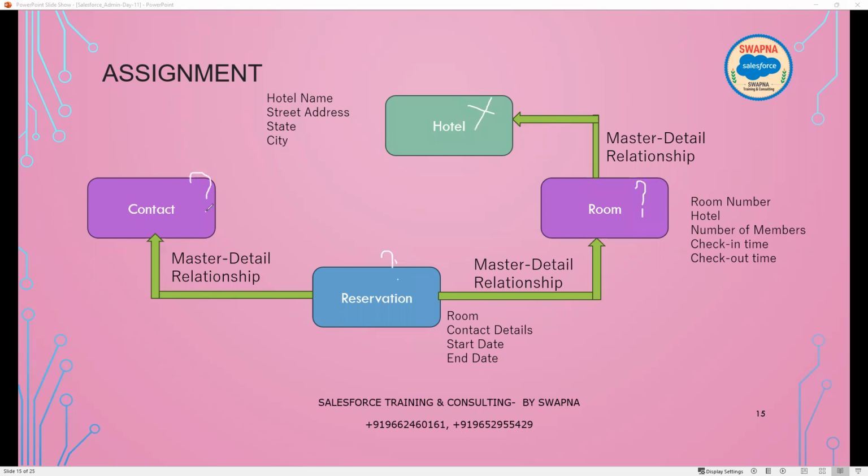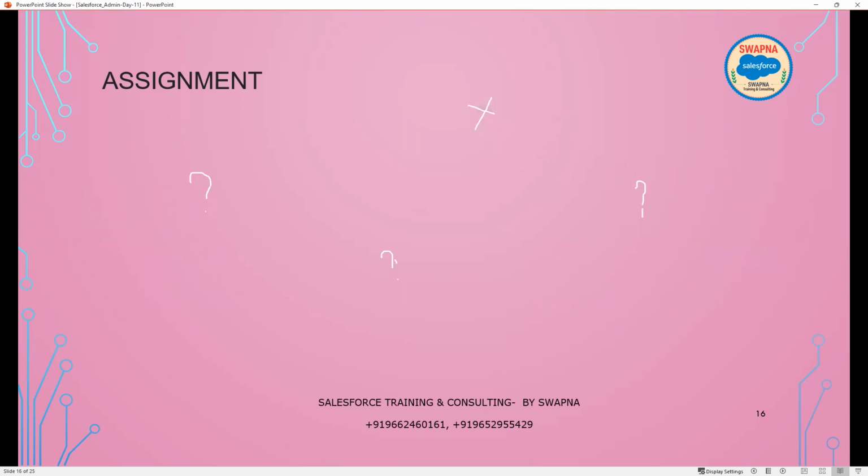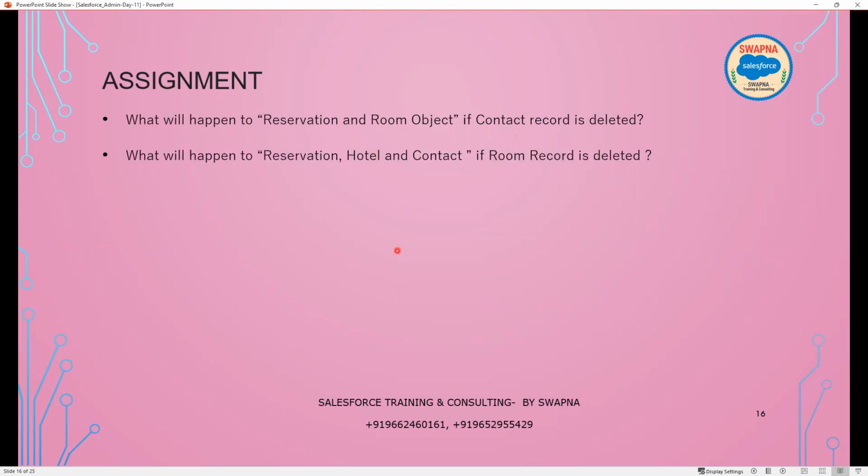These observations are the assignment. So the assignment is you need to find out when a record is deleted in the contact, what will happen to the reservation and room object. When we delete the room record, what will happen to the reservation, hotel and contact. And when we delete the hotel record, what will happen to the room and reservation.